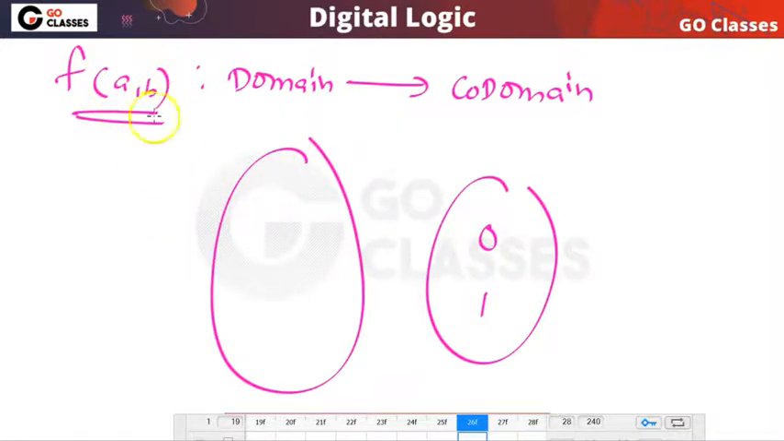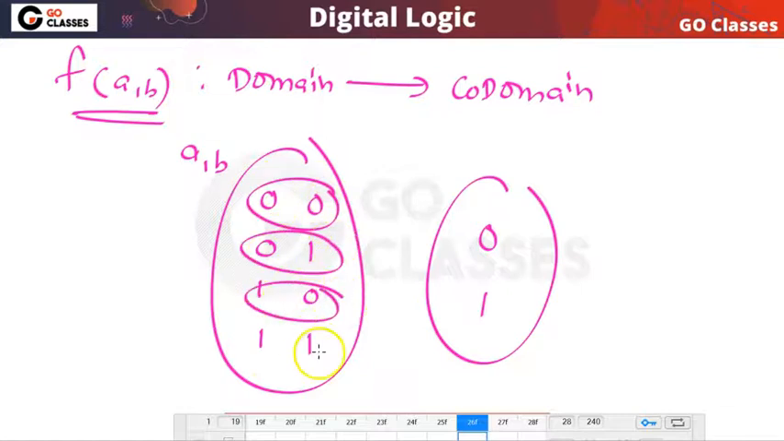So these are the variables on which this function is defined. This function f is defined on a, b. So whatever combination of a, b you take, for example, maybe both are 0, maybe this is 0, this is 1, maybe this is 1, this is 0, maybe both are 1. Whatever combination you take, you can notice that for every combination, the function can be either 0 or 1. Okay.